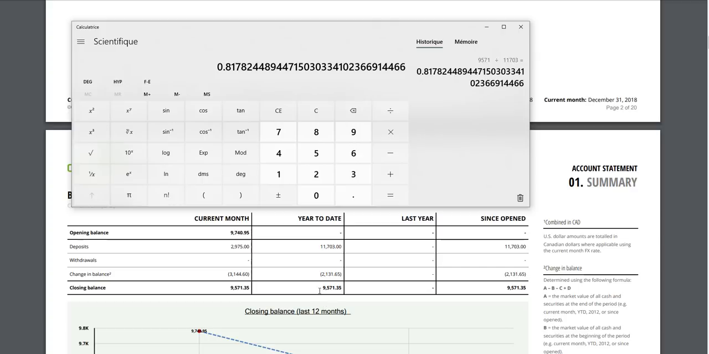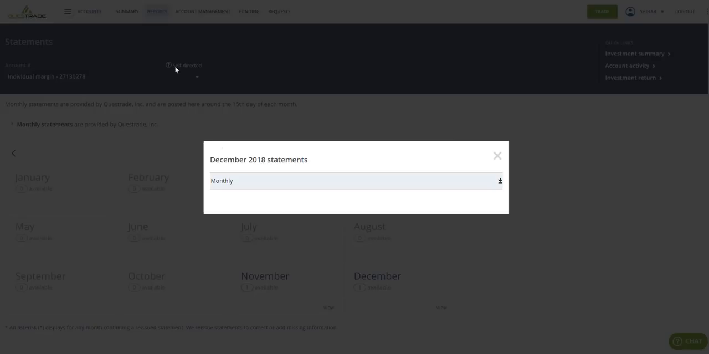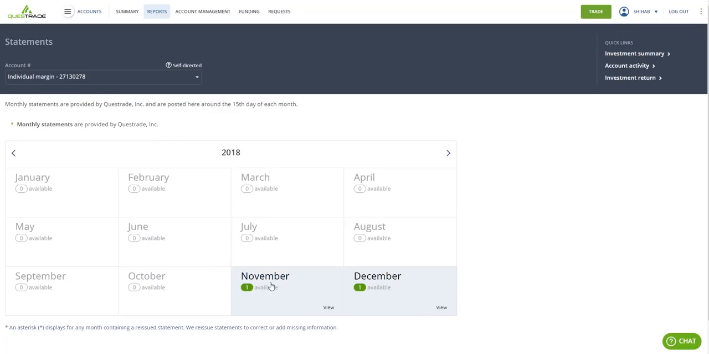So at the end of the month, my balance is 9,571, but I started off with 11,703. So I'm down 19% in my margin account in 2018. But obviously, because December was so strong, it had a big effect.